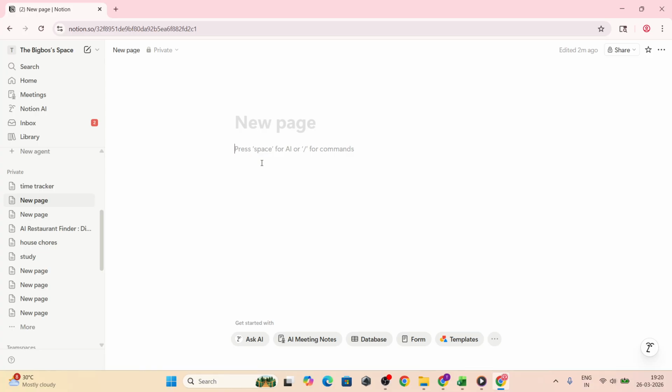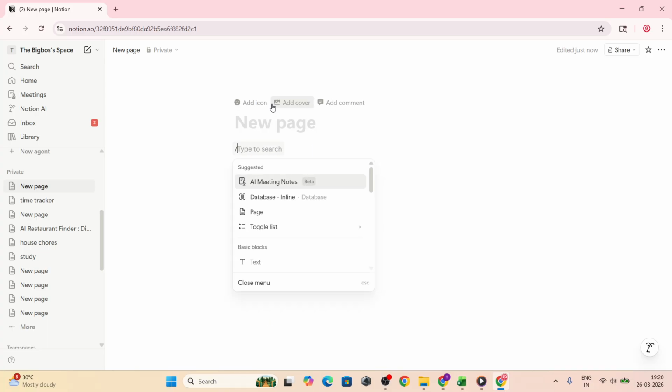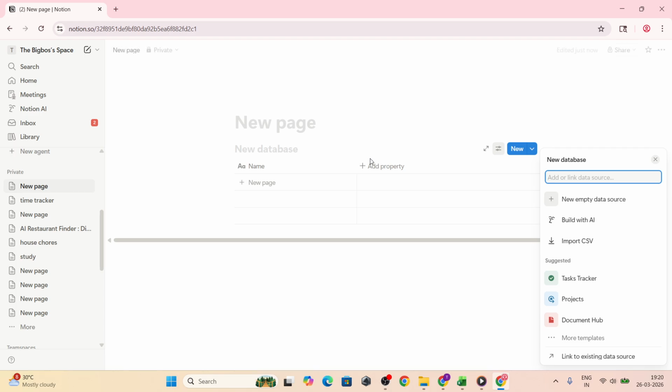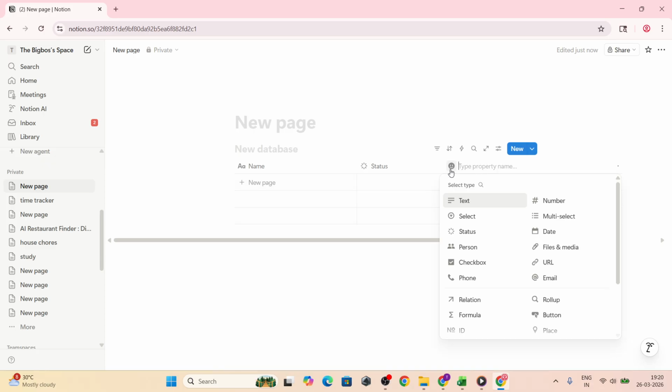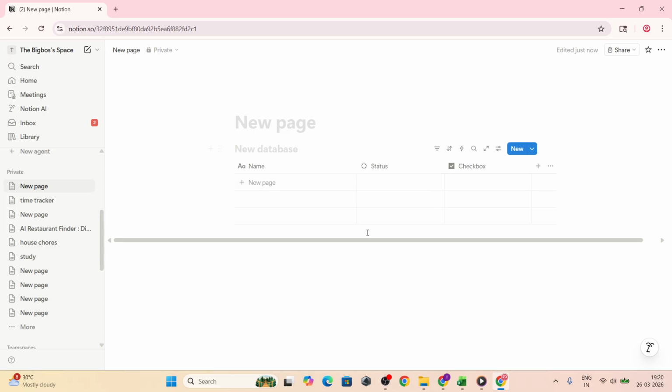Before we begin, make sure you already have your main database set up in your workspace. This is your single source of truth. If you are just starting, create a database and add the properties you need, like status, owner, due date, or tags. The clearer your main database is, the more useful your linked views will be.